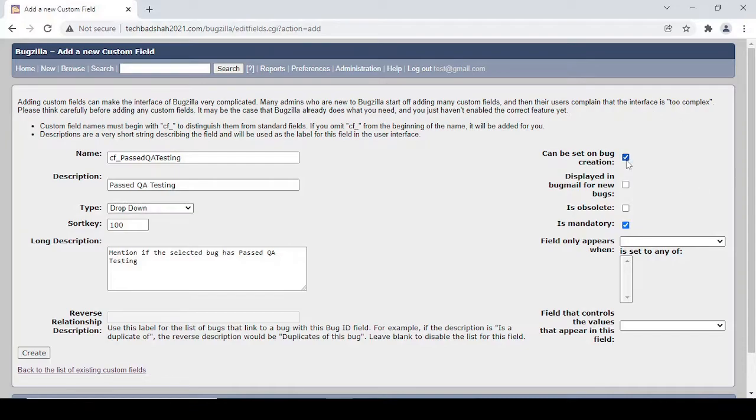You can mark it as can be set, so that we can see it while reporting the bug, because sometimes if the bug is going to be a very high priority bug or maybe very critical, with high severity, the person who's filing the bug can also decide whether it has to be tested by QA or not. Sometimes the support team or the reporter is responsible for mentioning whether that particular bug requires QA testing, because they are the people who know the severity and what the priority should be.